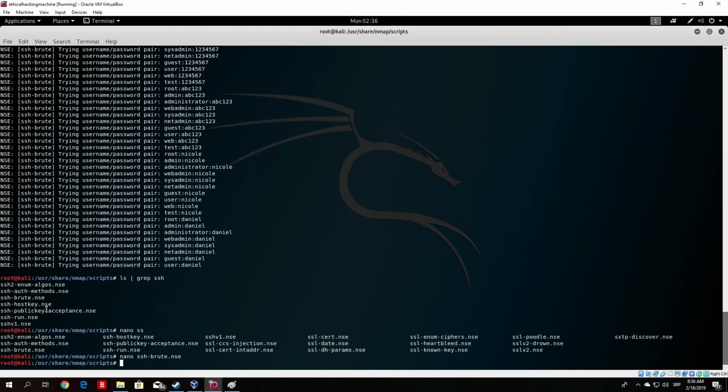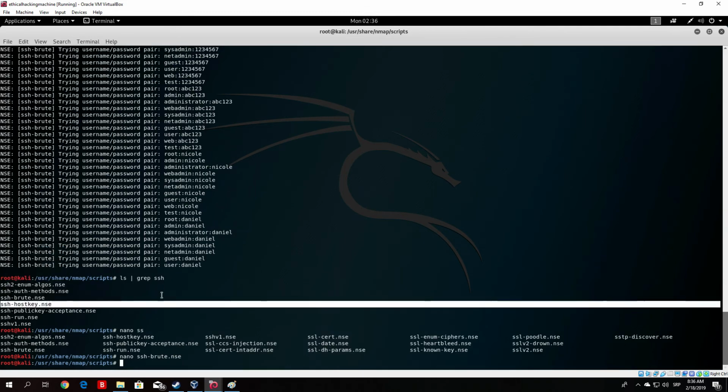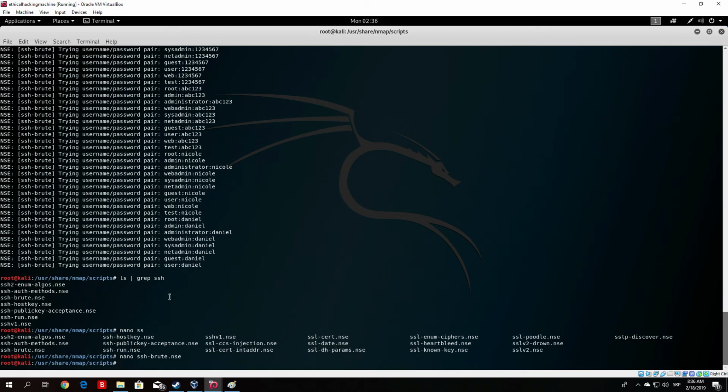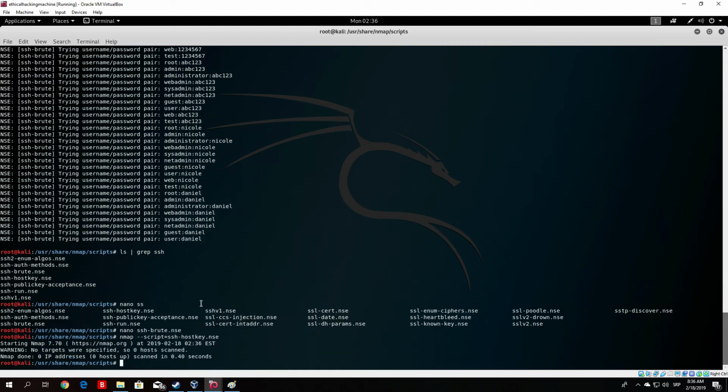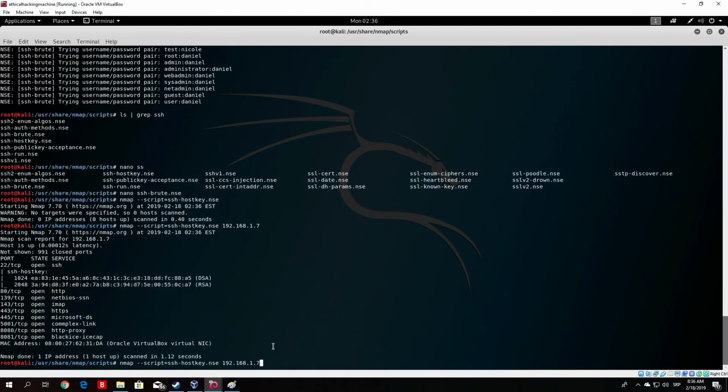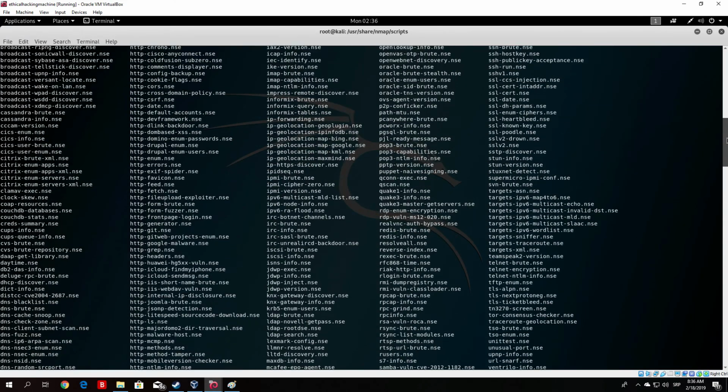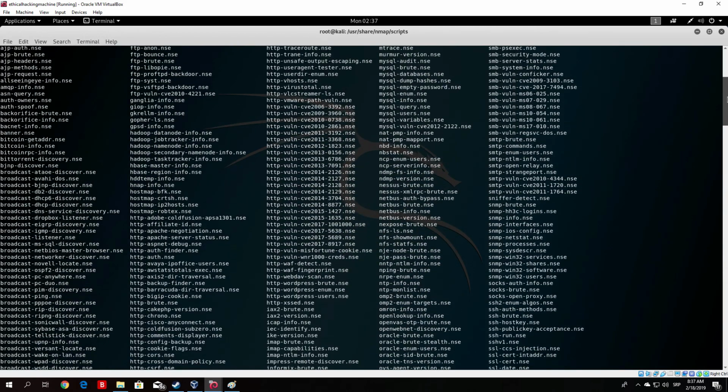Now let's say, for example, you want to find out the SSH host key for that particular machine, so we just copy, which isn't really useful, but let's just try it, why not? So nmap --script equals ssh-hostkey, and then the IP address of our target machine. Now as we can see, it gave us the SSH host key, which is basically just this DSA and RSA. It really isn't that useful, but sometimes it possibly could be. So you can experiment with all of these scripts right here.